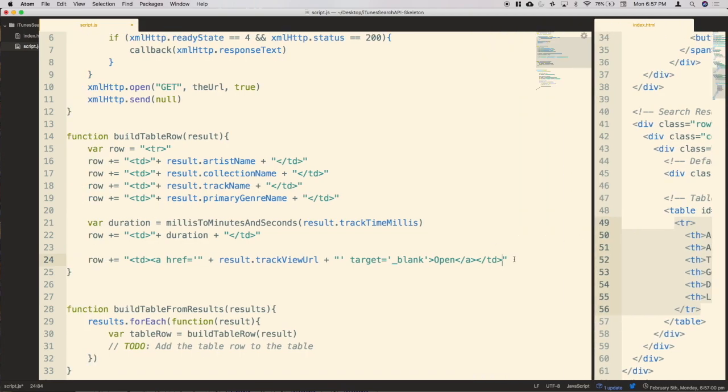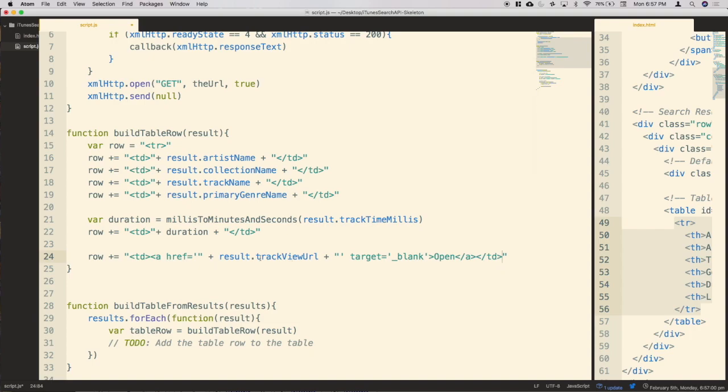So yeah, let's go through that, make sure that looks right. I'll give you guys a second to check yours and make sure that it looks right, because it was a little weird with those quotes. But we have table data. We have an anchor tag here that ends here. We're putting a link to the track view URL. It's ending here. We're doing target blank so it opens in a new tab. The text for the anchor is open. We're closing it, and then we're closing the table data. I know that was a little confusing. Does anyone have questions about how we did that?